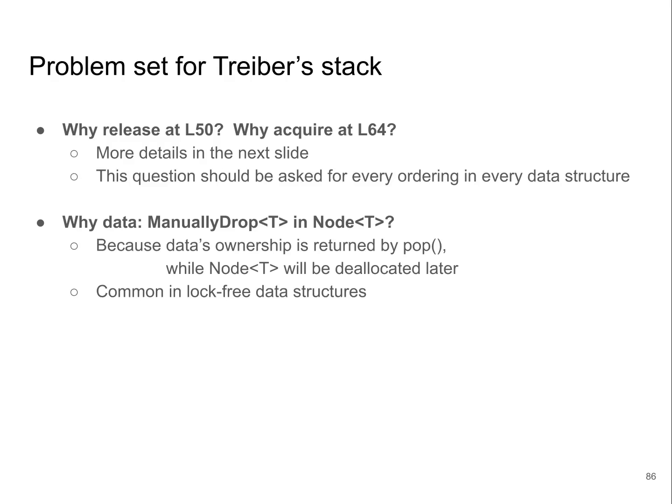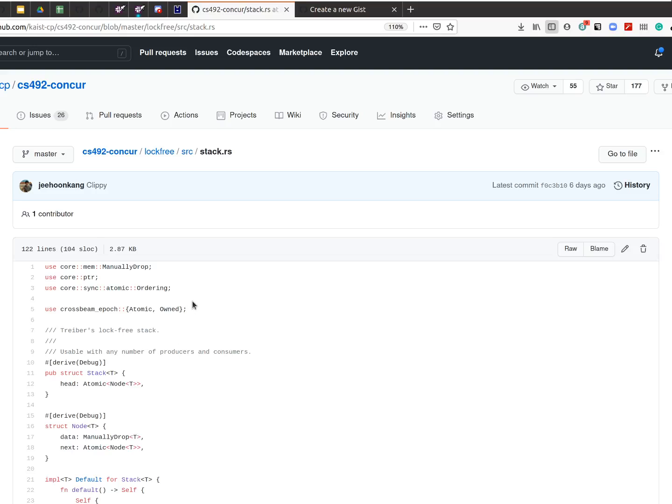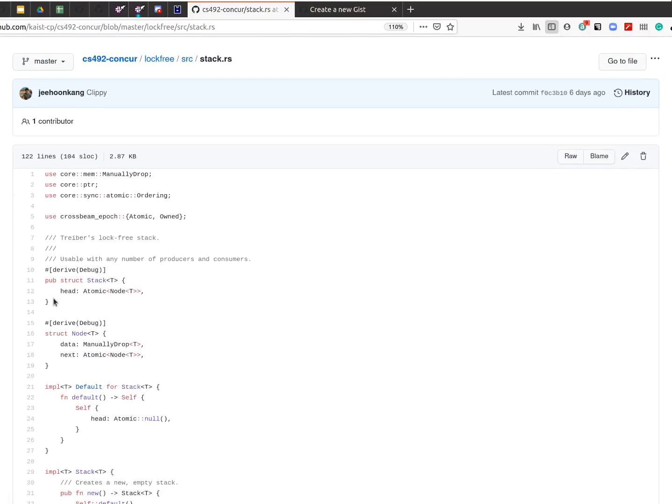So from now on, we are going to look at the code and then go back to this slide and explain a little bit more about the synchronization. So now let's look at the code. This is the code of the stack that is in the courses repository. And as I said, it is a singly linked list, so you need to have a head pointer. The head pointer is pointing to a node here.